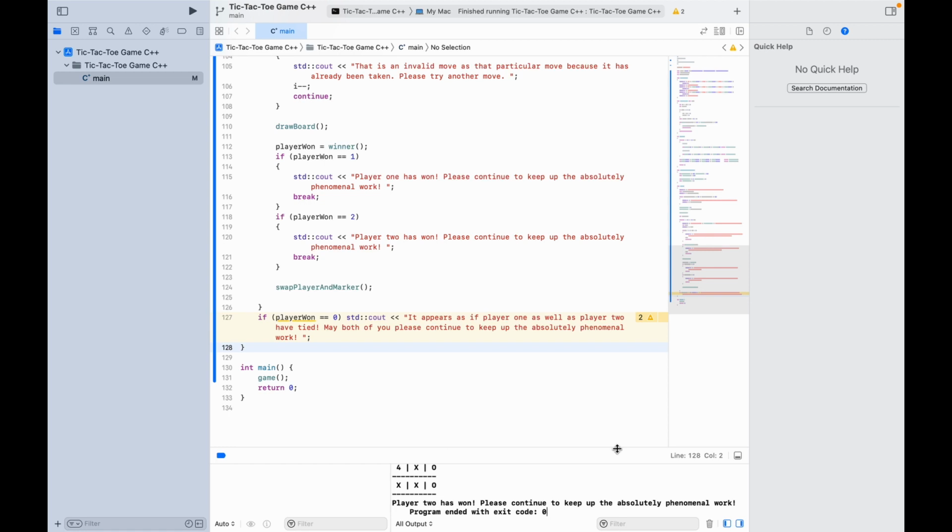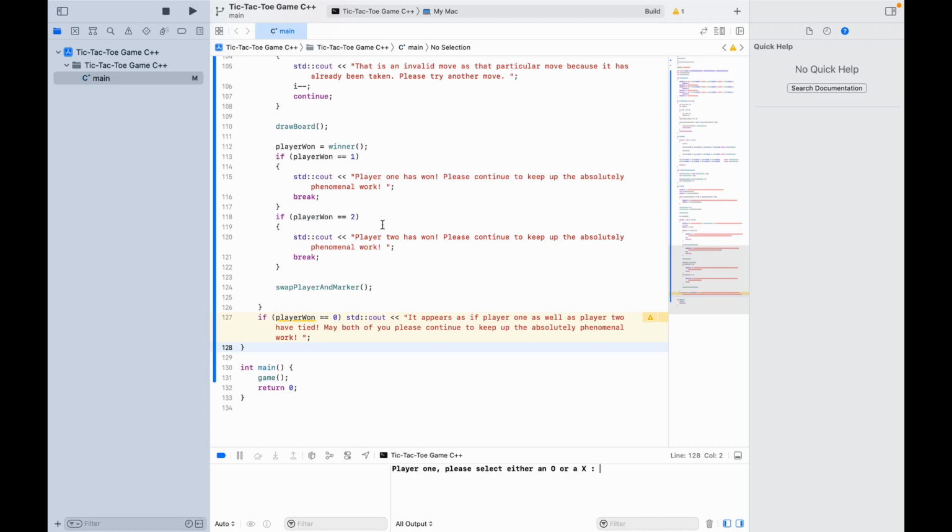Last but not least, the piece de resistance, as they say. Let's go ahead and see if we can tie the game. So we'll pick O. We'll pick 5. Player 2's turn. Let's do a 7 on that. Alright. We'll do a 9 on that. And we'll do a 1 on that.